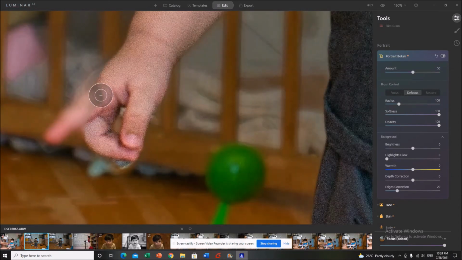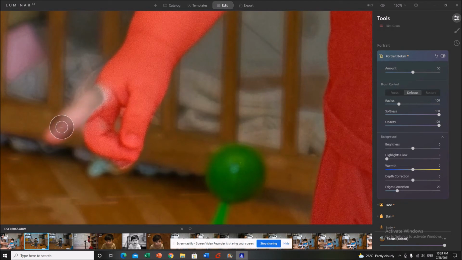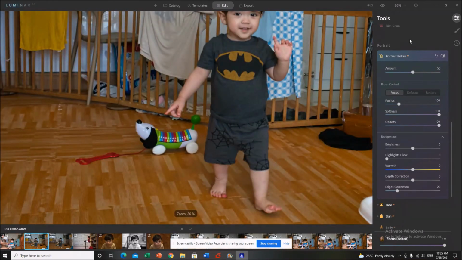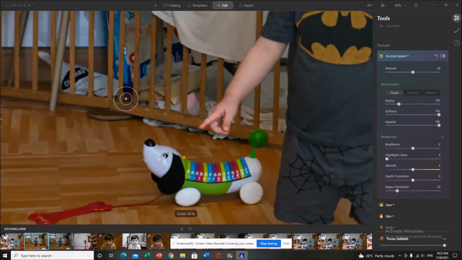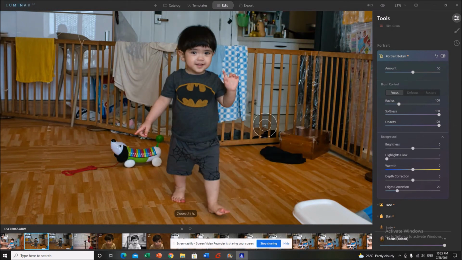So let's zoom in a little bit more. All right, so let me add that back in here. Oh, sorry, defocus. No, remain on focus. What am I thinking? So yeah, I'm going to paint in his finger so that it's back in focus again. And that would be that. So let me come back out of here and give the computer a second to catch up. And voila, it looks better.